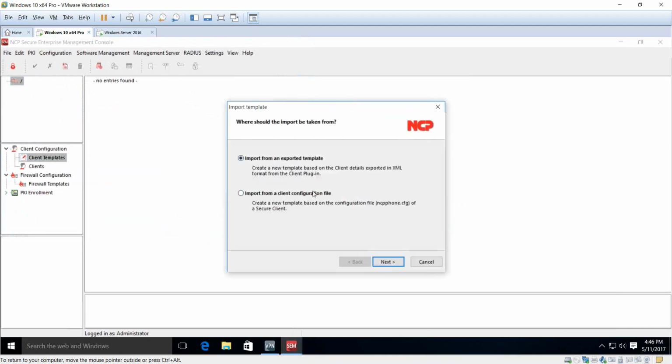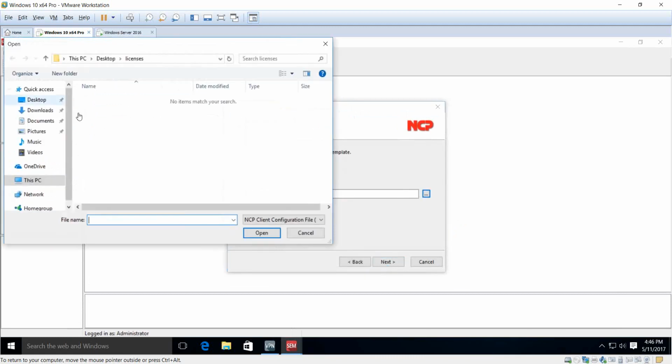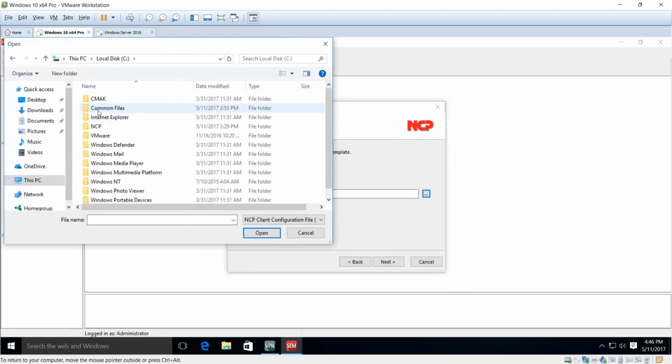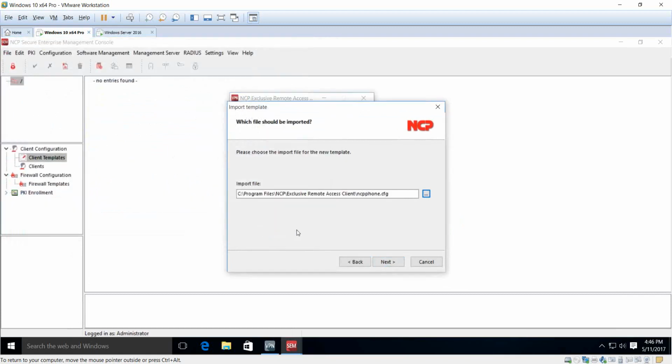Let's try to import a first configuration. So we want to create a template, and we just created it out of the working configuration we use. The configuration of the VPN client is stored in a file called the NCP phone.cfg file, which you find in the installation folder of the VPN client.